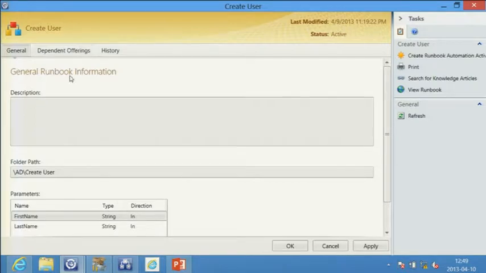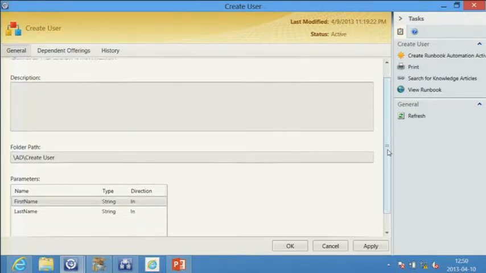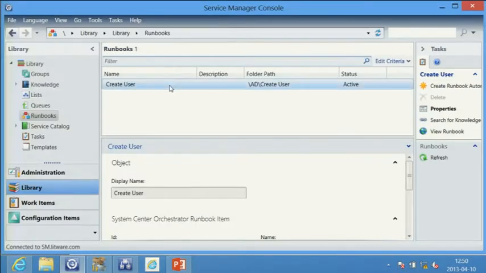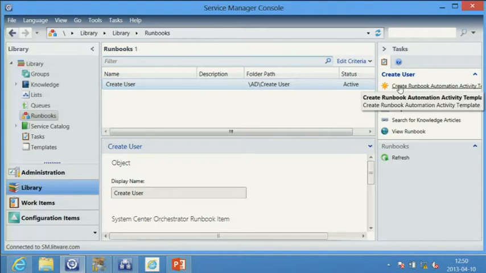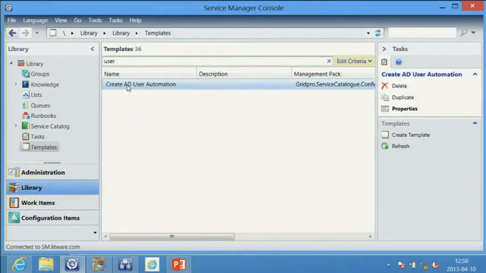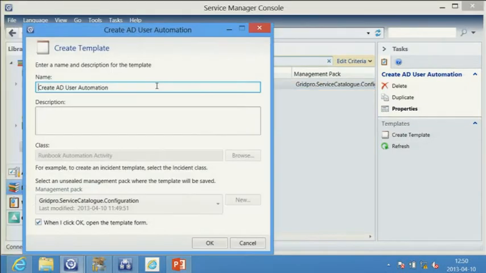So you basically have your general tab showing you what kind of input parameters this runbook requires to be able to run. That was the first name and last name. Then you take that object and you can encapsulate that into a runbook activity. So you actually have a task on the right-hand side here that says create runbook automation activity. I've gone ahead and done that, and I ended up with my create AD user automation activity.